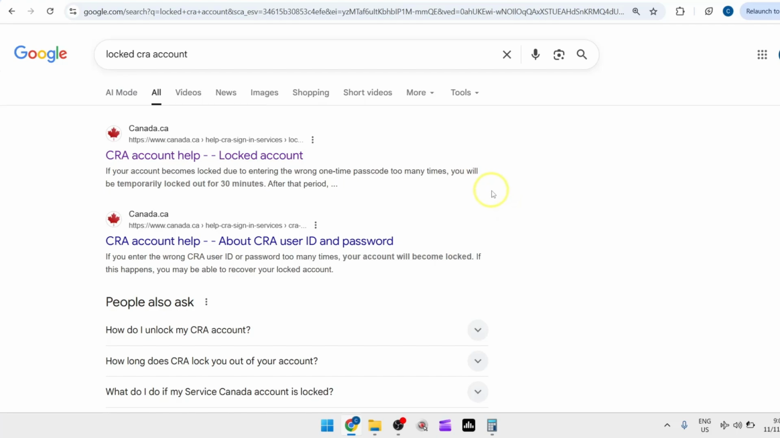So for today's video, I'm going to teach you how to unlock a CRA account online. So first, in your search bar, head over and search for locked CRA account. And right off the bat, you should see a link from canada.ca that is named CRA account help locked accounts. All you have to do is click and follow this link.